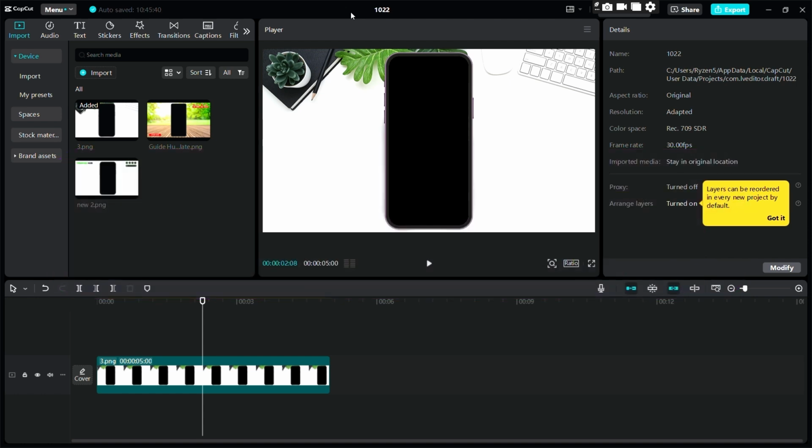In this video, I'm going to guide you on how to take video screenshots in CapCut. For that, make sure you open your CapCut application and import the videos according to your preference.